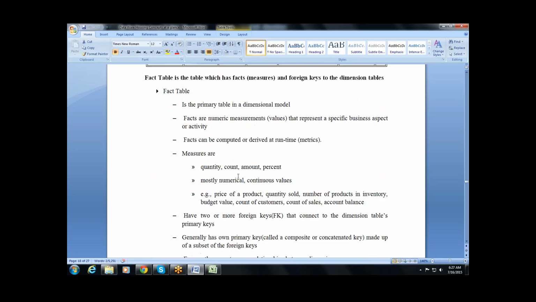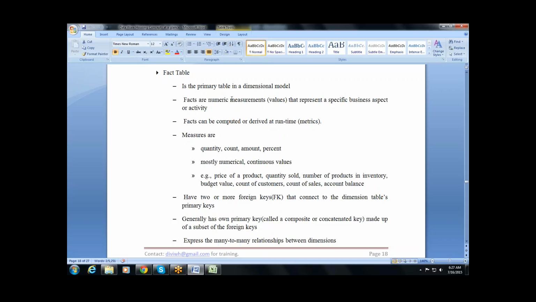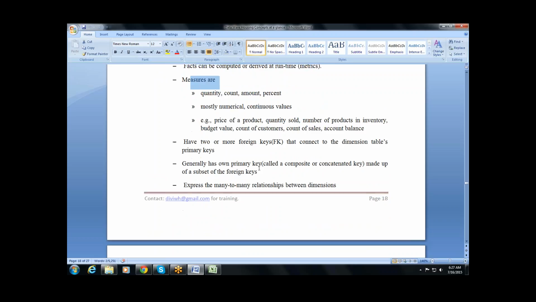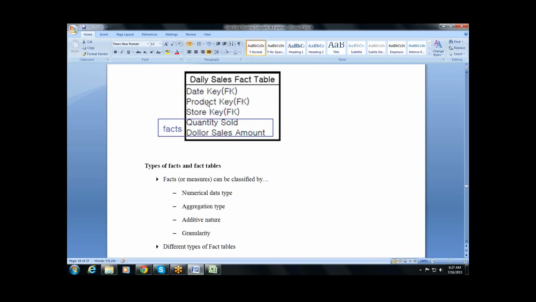coming to the fact table. This is the primary table in our dimensional model. A fact table contains numerical measurements, numerical values. Measures, in the sense, quantity is one measure, count, amount, percent. Almost all facts are numerical values, which can be foreign keys. This is an example of the facts.